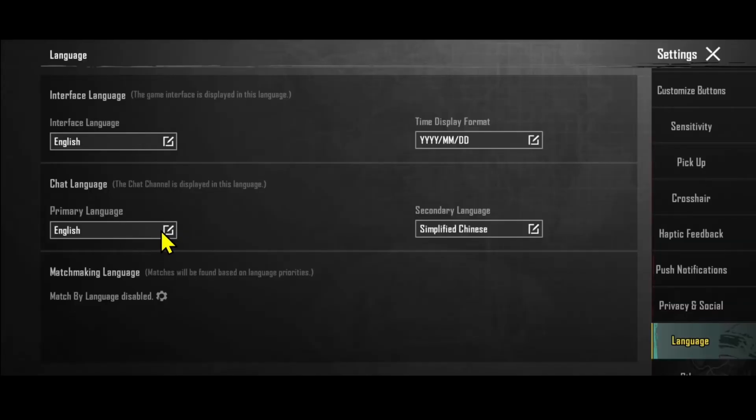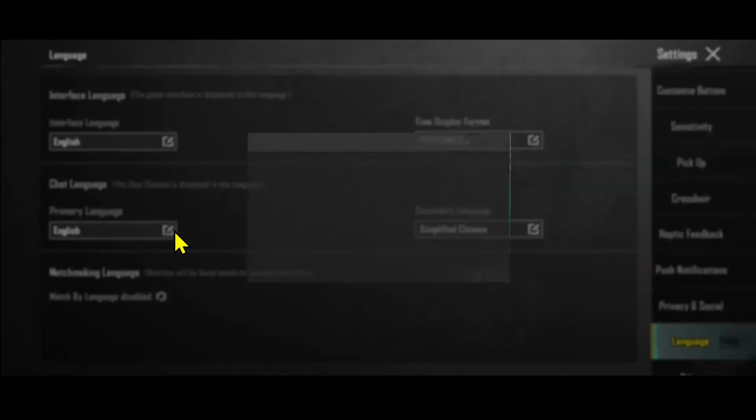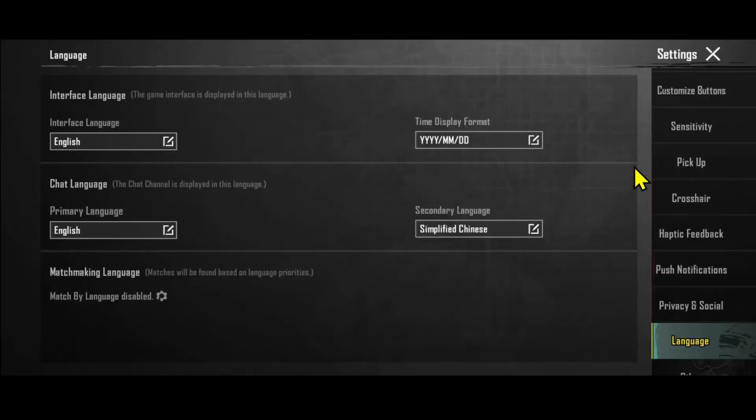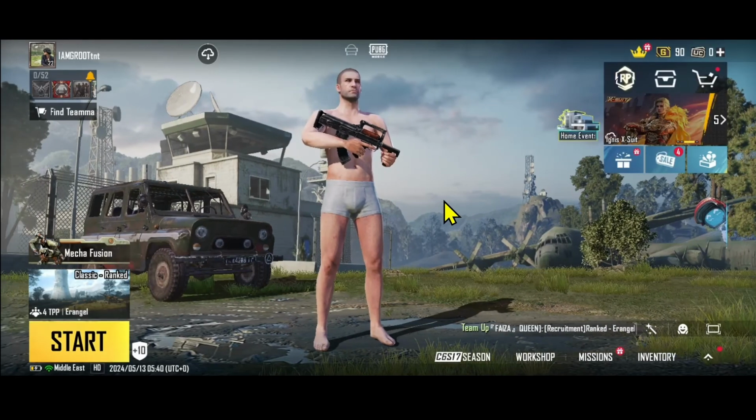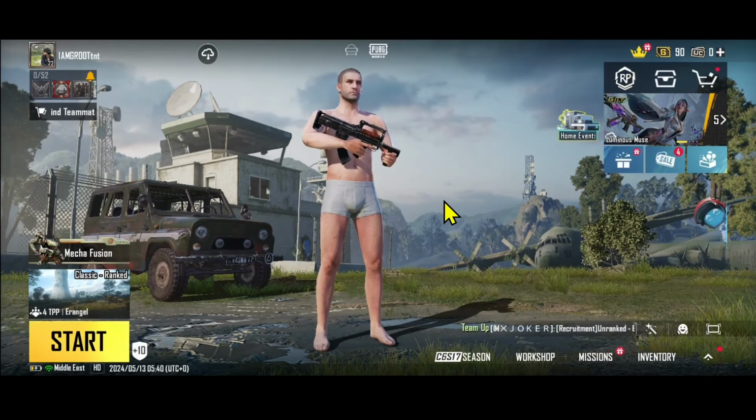You can then also do the same for the primary language option as well as the secondary language option. Click on the Edit button and choose your desired language, and once you tap on OK, the language will be changed right away and your game will restart to accommodate the change. And there you have it. That is how easy it is to change your language within the PUBG game.